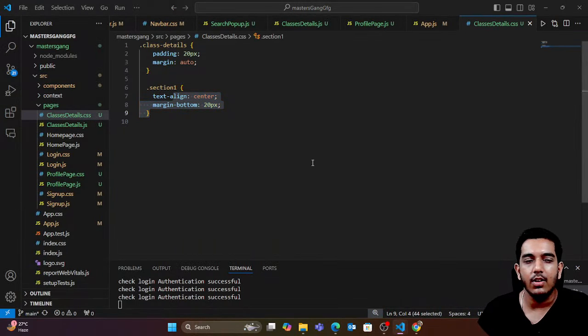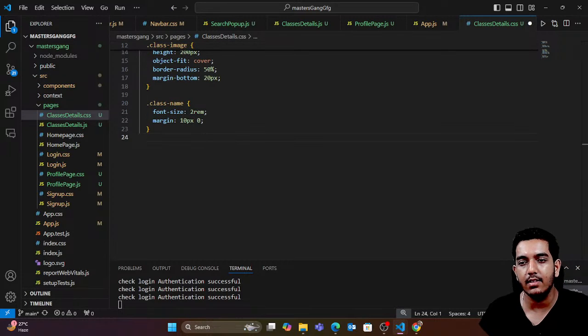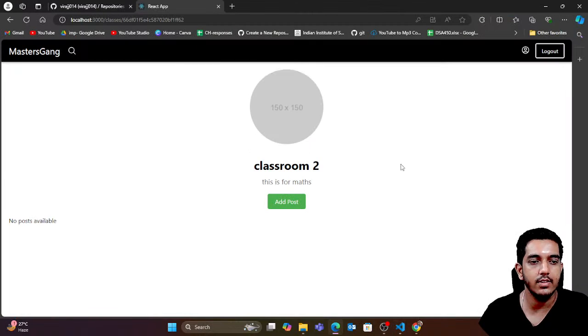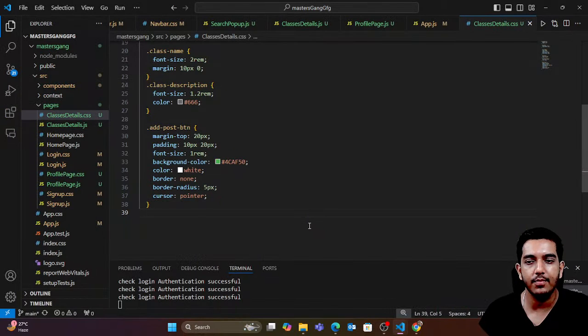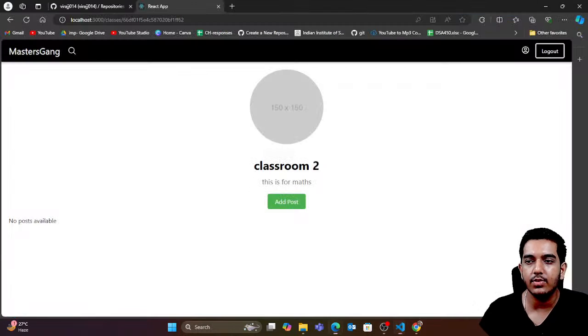Now after that, we have the class image styled like this, class name styled like this. Then we have to style the Add Post button. So you can see all these things are styled like this. Then after that, we are also going to style the hover of it. The rest would be styled later. So we have styled it till now.